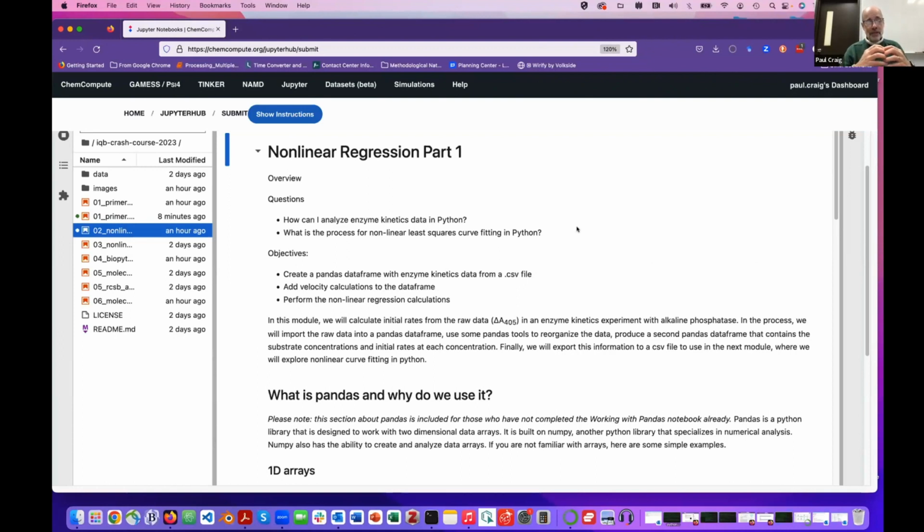In this first module, for the next half hour or so, we're going to learn to create a Pandas data frame, which is a data structure that Python can use very effectively to get our enzyme kinetics data into a form we can use. Then we're going to do some calculations and add those to the data frame. Then we'll do some linear regression calculations in this unit, and then some nonlinear in the next unit.